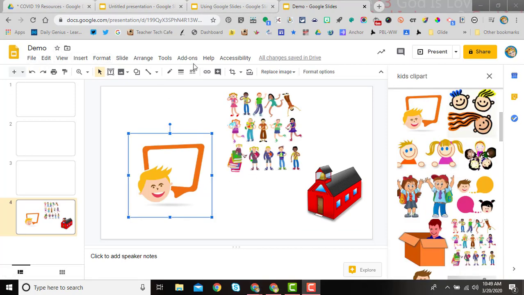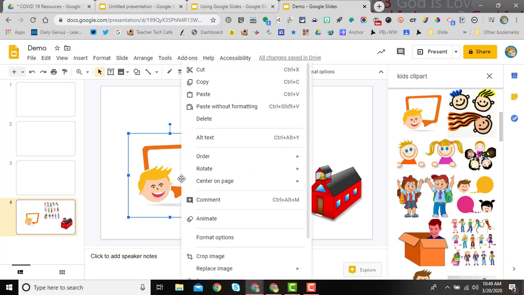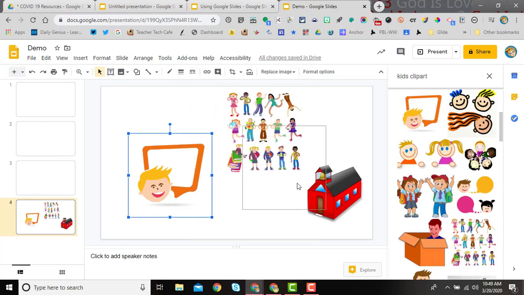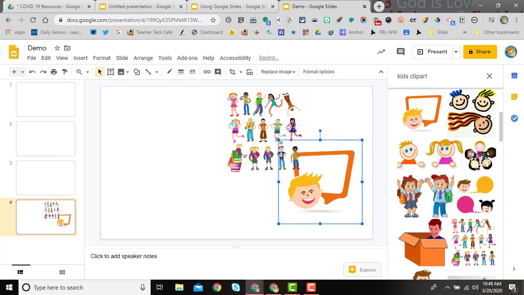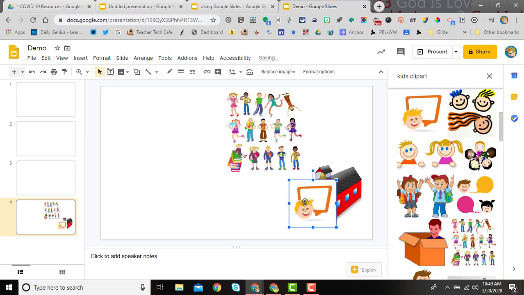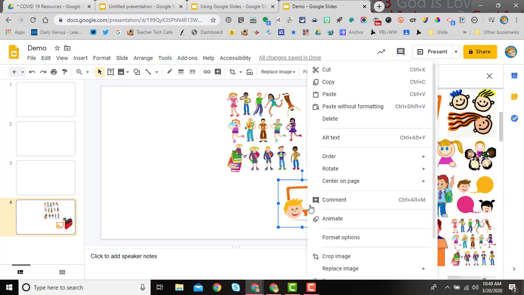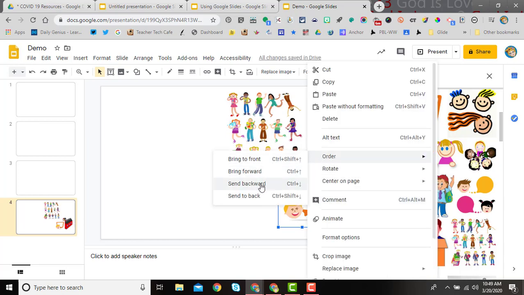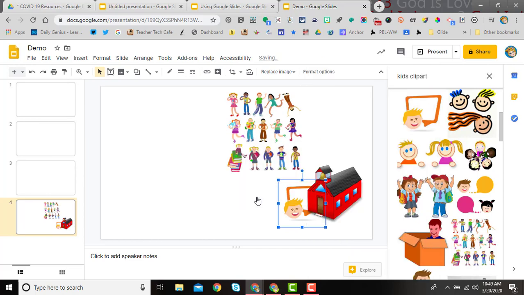You have a variety of tools here at the top, and you can also click on an element and right click and you'll see you have different options. Just a few things about images. We can layer these, and I can do that. You see here, now this one does have a white background. It is not a PNG. But if I wanted to move that behind the schoolhouse in some way, I could right click, order, and send backward or send to back. And you see how that pulled the schoolhouse to the front.